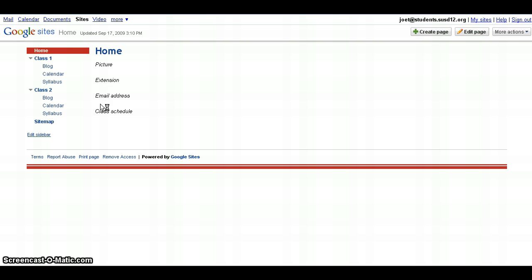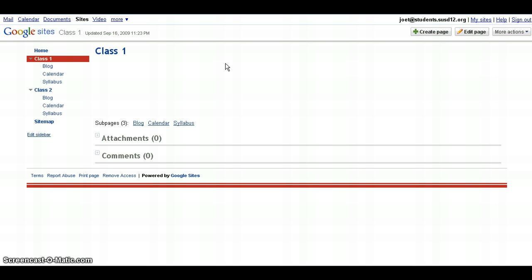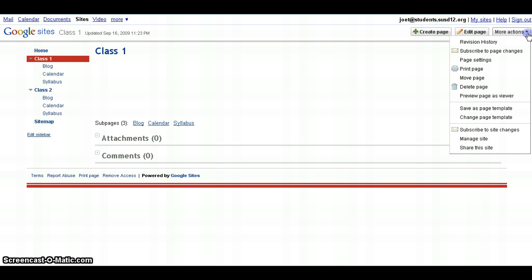I know that we've got all this information that needs to be added there, but for some reason, this bothers me more. So I'm going to click on Class 1, and I go to my Class 1 homepage. Okay, now once again, we have our links to our basic Google services provided with the account up here at the top, and we have our buttons Create Page, Edit Page, and More Actions. All right, you will need to remember those buttons, and we will continue to refer to them frequently as we go through.